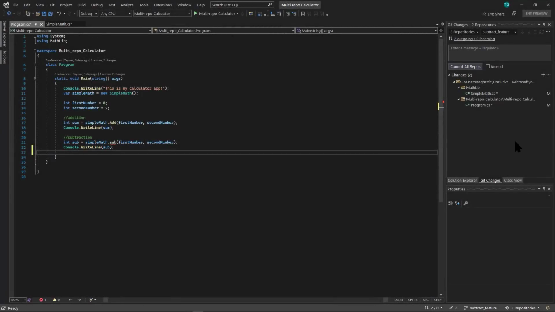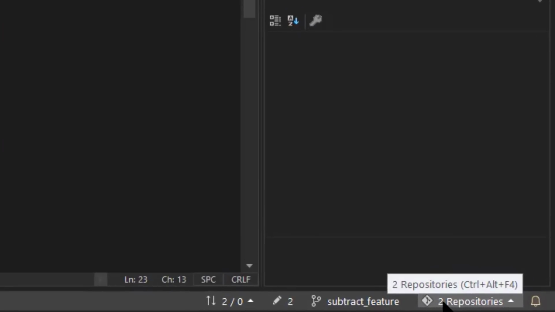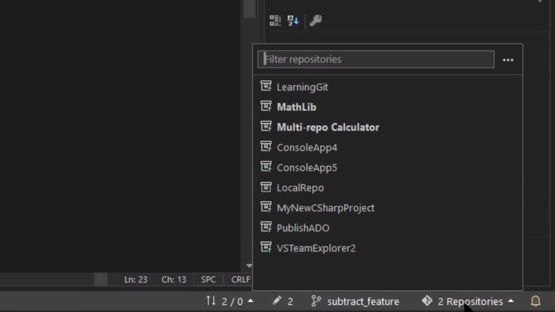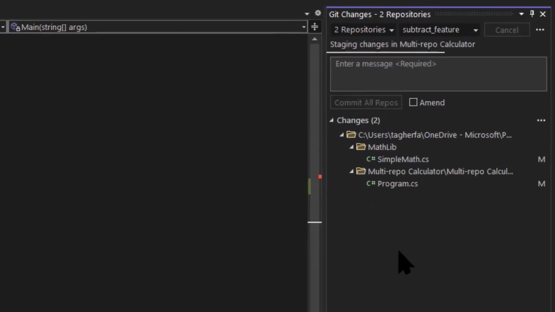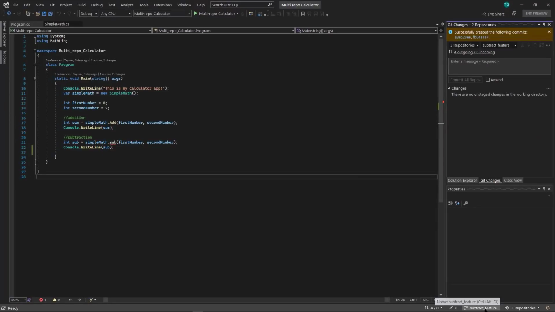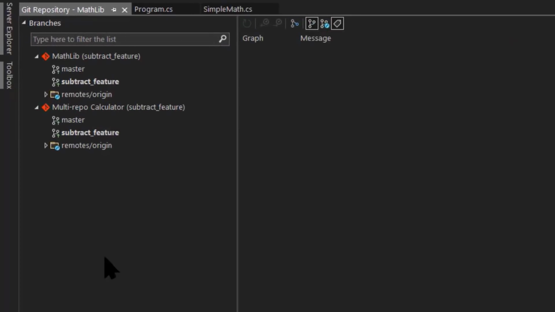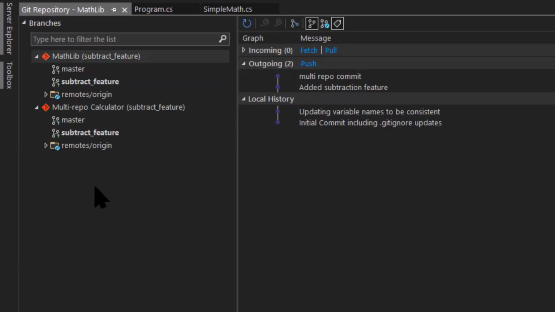Visual Studio now supports multi-repo solutions. So when you open a solution that spans multiple repos, Visual Studio will recognize that and display it in the status bar. Clicking on it, you can see the active repo showing up in bold in the repo list. You'll then be able to commit across the active repos easily from the Git changes window. Opening the Git repository window will show the different repos and let you browse and manage them all from there.